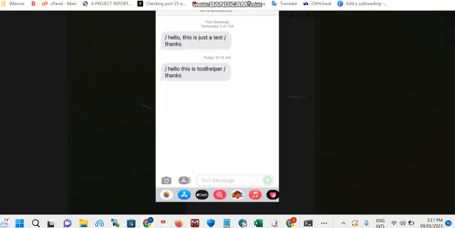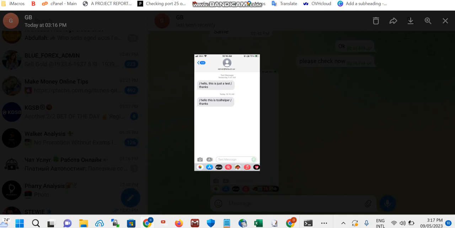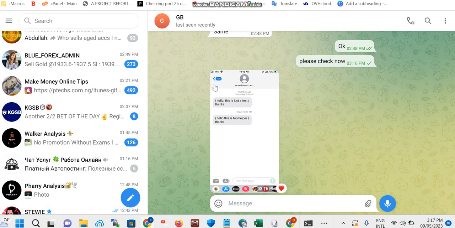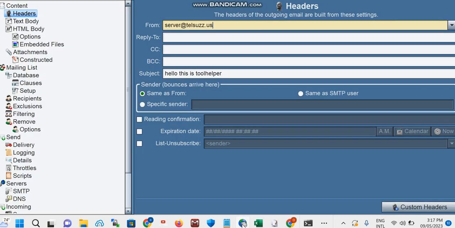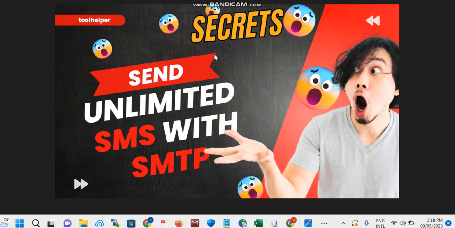So this is just a quick demo to show you it's working so fine. So this was how you can actually send unlimited emails, sorry, unlimited SMS using the SMTP method with our own SMTP server. And mind you, this is not a random SMTP or any third party SMTP. It was an SMTP which we created ourselves.